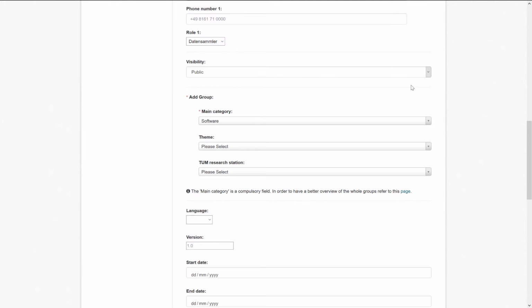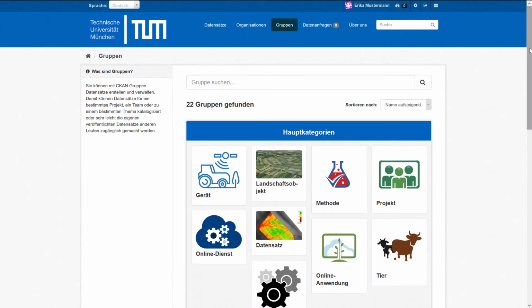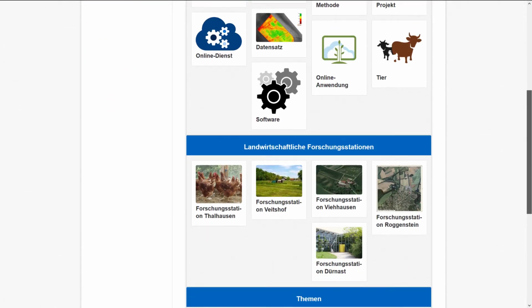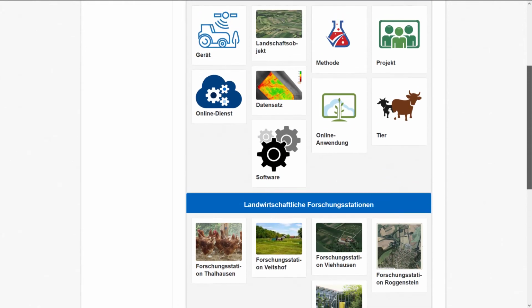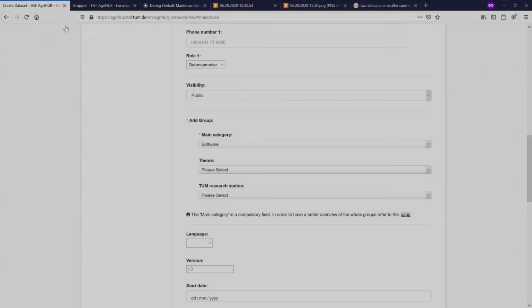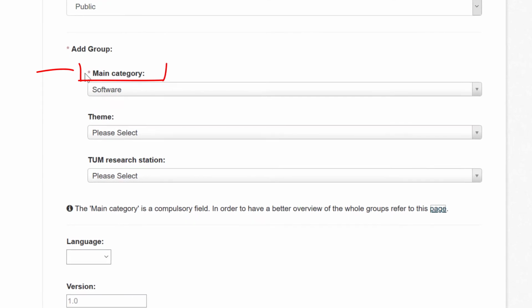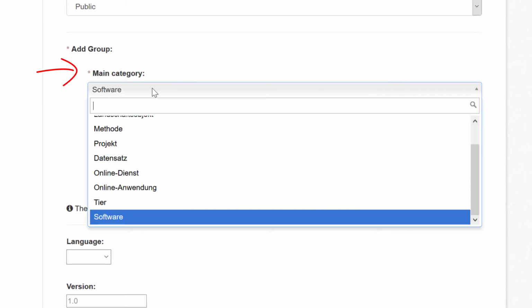The next section is group, which is very important and is specific to our catalog. As you may know from the demo video on the structure of our catalog, we have introduced 3 groups in HEFAgriHUB, each specifying a unique characteristic for resource entries. The obligatory group is the main category with 9 types. Each resource entry should have at least one type from the main category.